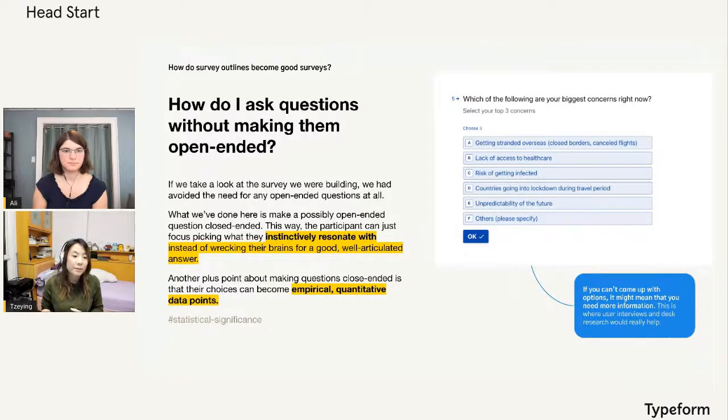Another plus point of keeping questions close-ended is that you get data points. You can chart nice graphs to show execs, this is why we should do this. We should introduce this particular feature because the data says so. Having empirical data to back you up when making suggestions and recommendations can be very, very useful and very, very powerful. So, all right, last bit here.